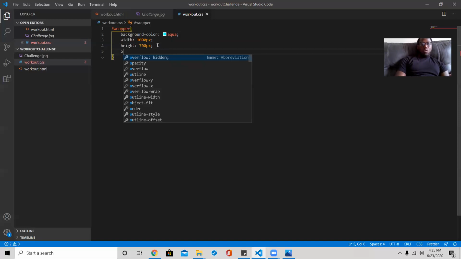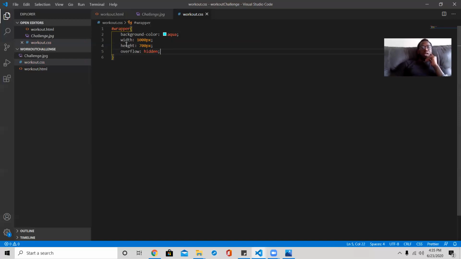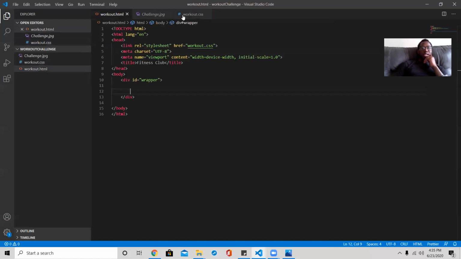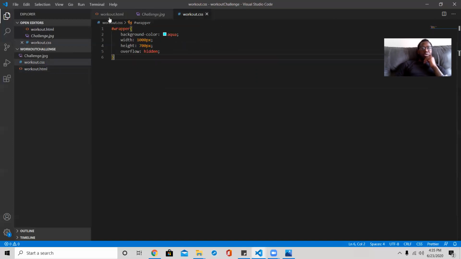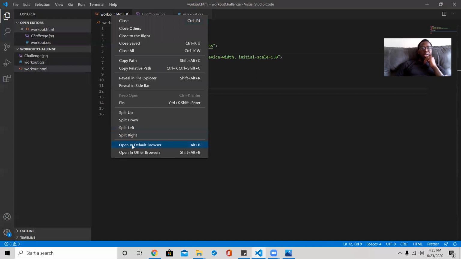And then I'm also going to add overflow hidden. I'm going to put that in there. We want to check and see if our CSS link is working, workout.css. So what I'm going to do is run this real quick. Open it, right click, open in default browser, or you can do Alt B, which will do the same thing.